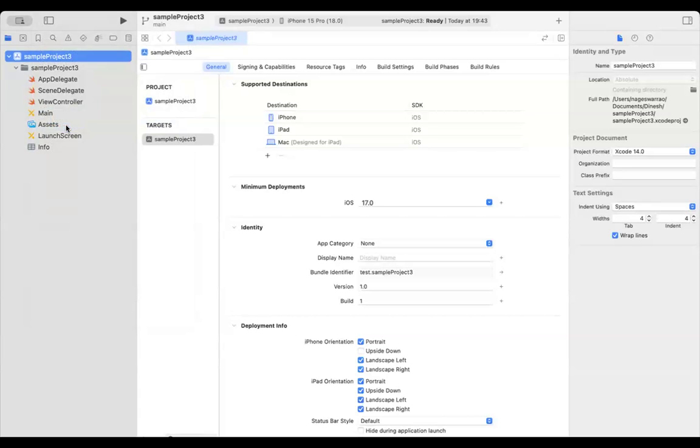Still you are able to see my screen or not? Yeah, I'm seeing Xcode. Yeah. You can see able to see the Xcode.